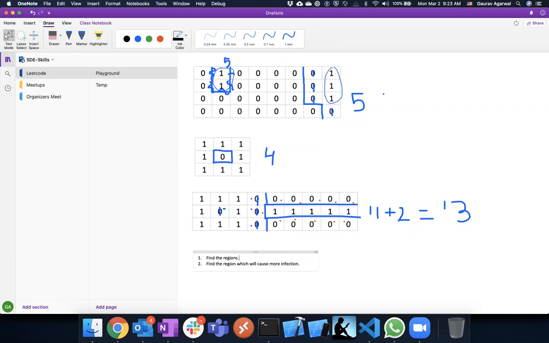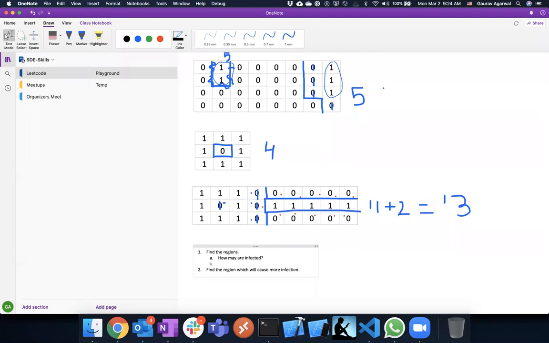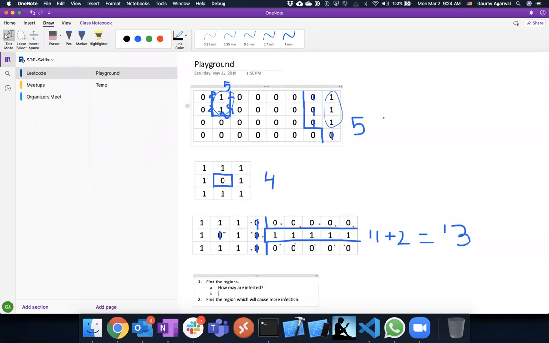Now to find all of these two, for the first one, you have to figure out how many are infected, right? Let me not go into it first. How can you find a region? What's the approach to find a region? Traverse the matrix. Yes, you can traverse the matrix.